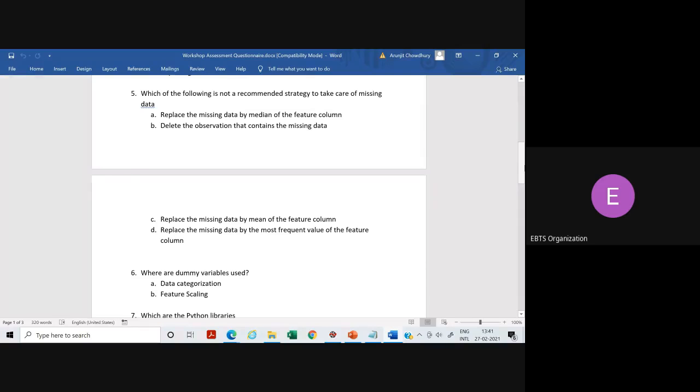Team A, what is the answer? B and D. Okay. So the answer was C was correct. C team said team B.